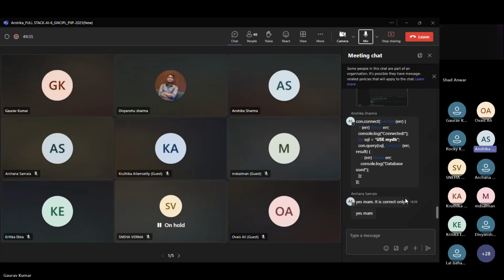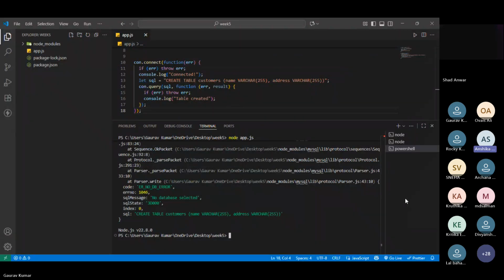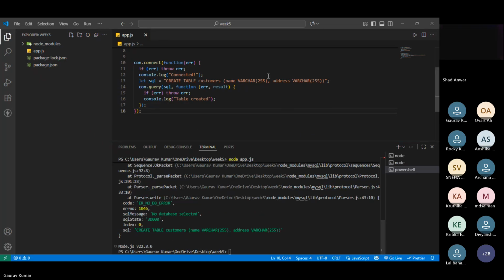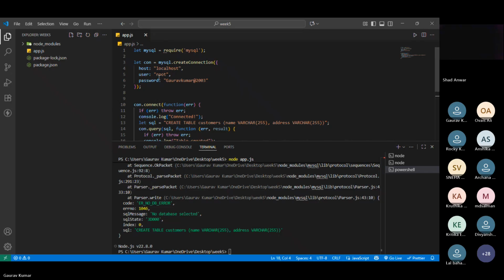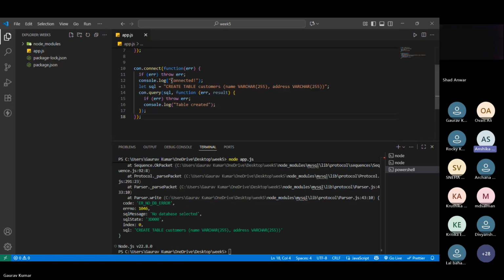Okay, so do one thing. Go to your VS Code. Manually add the database. Go to where you have specified your username and password, those particular lines of code.